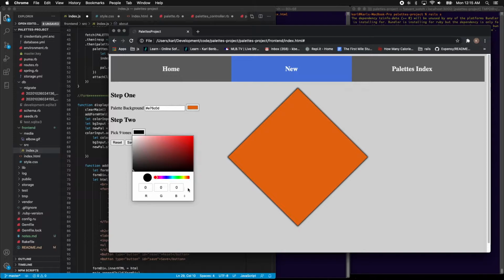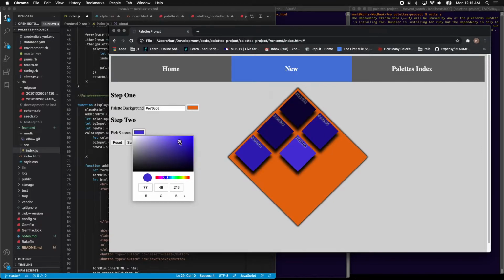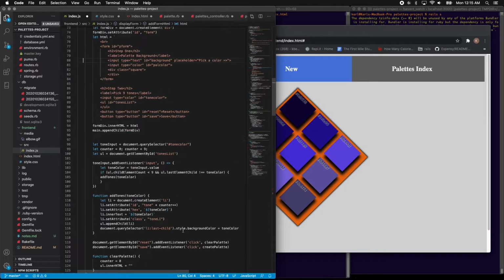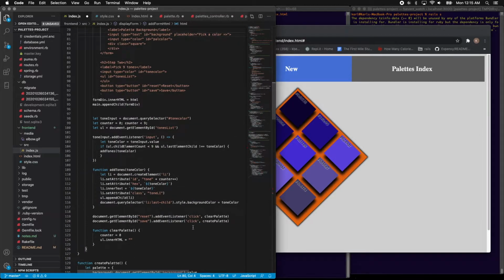Step 2. Having an input value on the tones color selector calls a function that creates an li element with class attributes, appends it to the tones list UL, and styles the background color to equal the tone input value. The tone input function is only called when the tones list has less than 9 children and the last li added does not have the same value. The reset button simply sets the tones list UL to an empty string and resets the counter that limits 9 children.